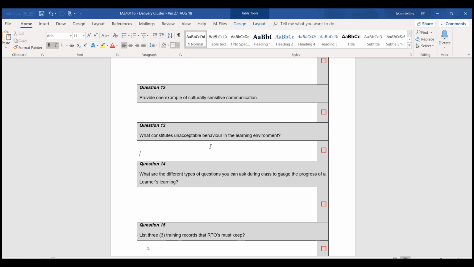But what constitutes unacceptable behavior in the learning environment? Well, ultimately, anything that's going to disrupt the training session is going to be unacceptable behavior. So you could have people being violent, being disrespectful to other learners, interrupting the trainer, swearing, being late, refusing to do the work, okay, not participating in group activities, okay. So just have a think about what would be some examples that you may have seen in the past that would constitute unacceptable behavior. Okay.